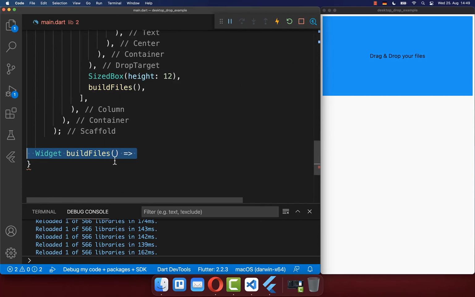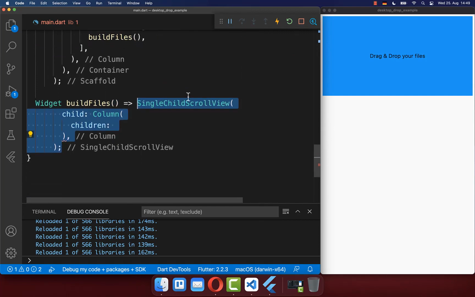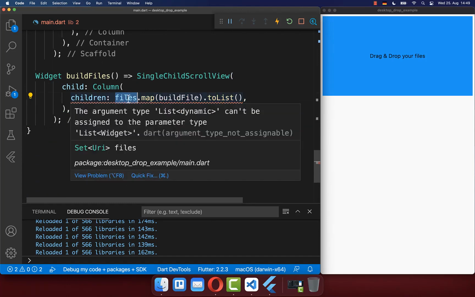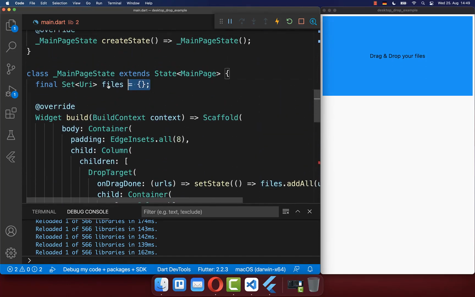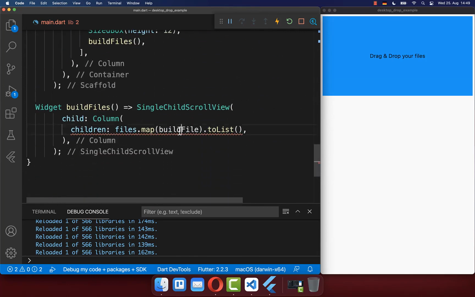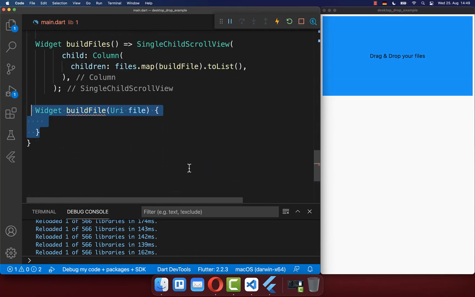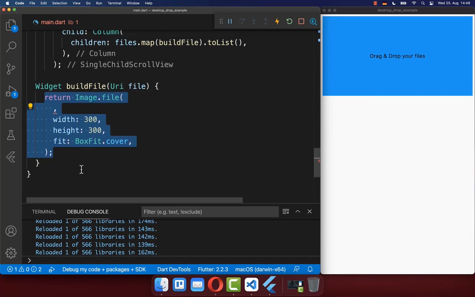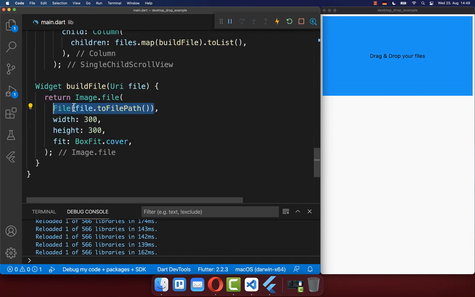And inside of this method we create a ListView, and then we map over each of the files that we have put inside of the set or list. And for each of these files we create a method buildFile. And lastly we get each file that we have dragged and dropped inside of this blue zone, and we simply want to display in this case an image, so we simply take the file path and convert it to a file and display an image.